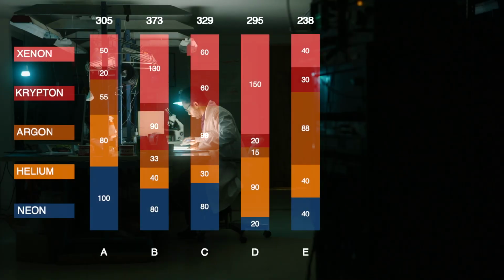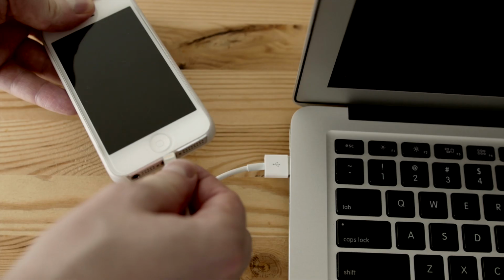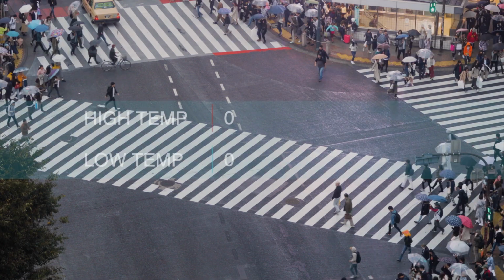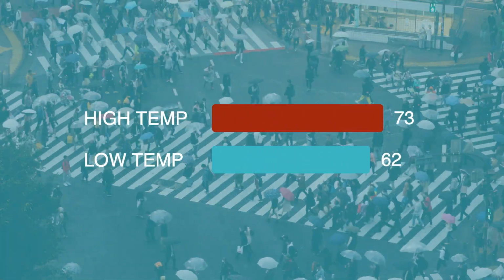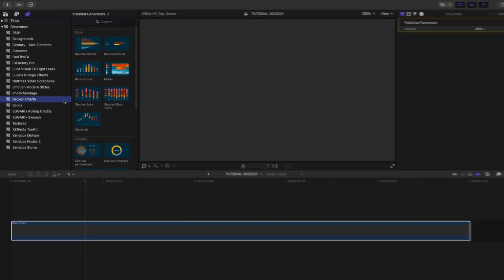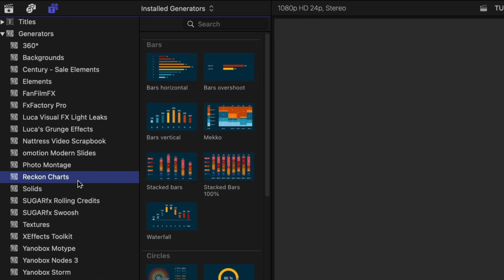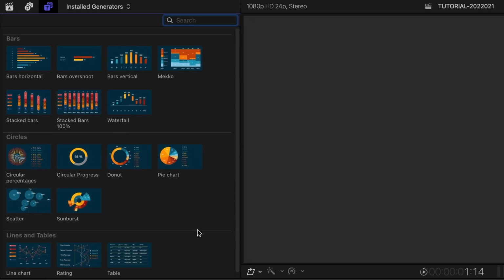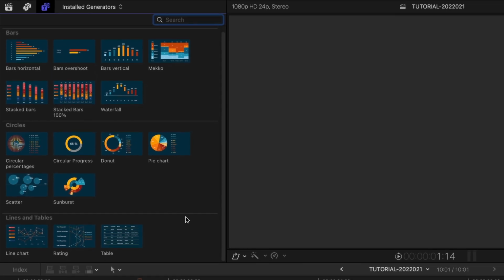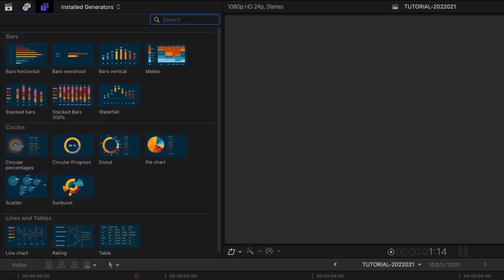Reckon Charts is a set of professionally designed and animated advanced infographic plugins for Final Cut Pro. Reckon Charts was created exclusively for Final Cut Pro. You can find it in the Generators browser under Reckon Charts. There are multiple presets over three styles of charts: bars, circles, and lines and tables. Let's take a look at some of the presets.